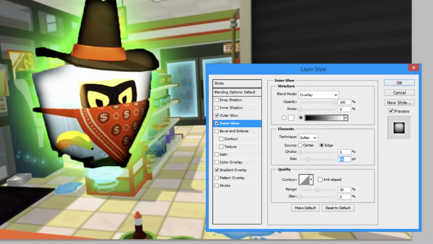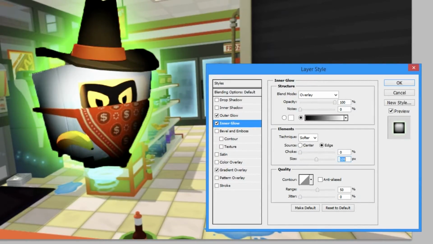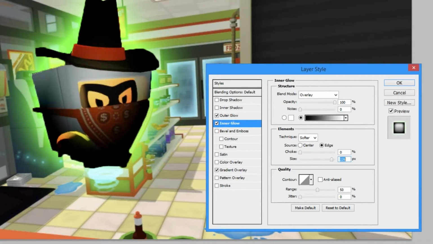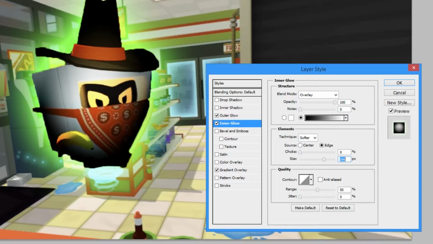Makes it pop a little bit more, guys. And you can change the size to whatever. So I'm gonna put it like there, so his face glows a little bit.